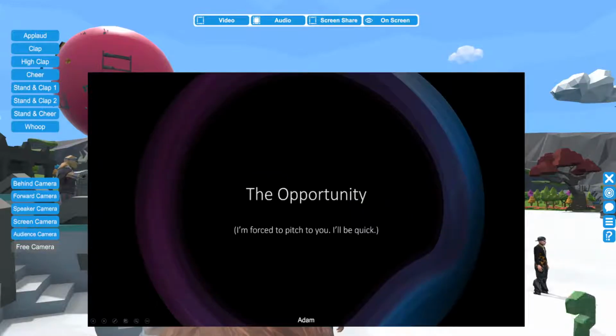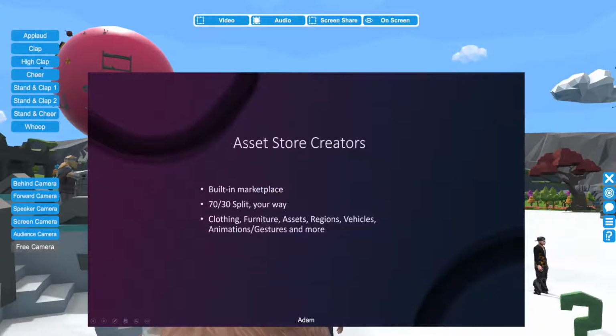So finally, I will get to my point of actually trying to pitch you, which I apologize for, but I will be very quick. If you're an asset store creator, you can upload your content into the asset store. In fact, we have a very smooth pipeline for asset store creators who want to bring their content into Sansar. It's a standard 70-30 split your way. You can upload everything from furniture to clothing to assets to regions to vehicles to sound effects to whatever you like. Scripted content can all be sold through the store. If the item exists in the platform, it is available in the marketplace as well, which means that everything you can see can be monetized.